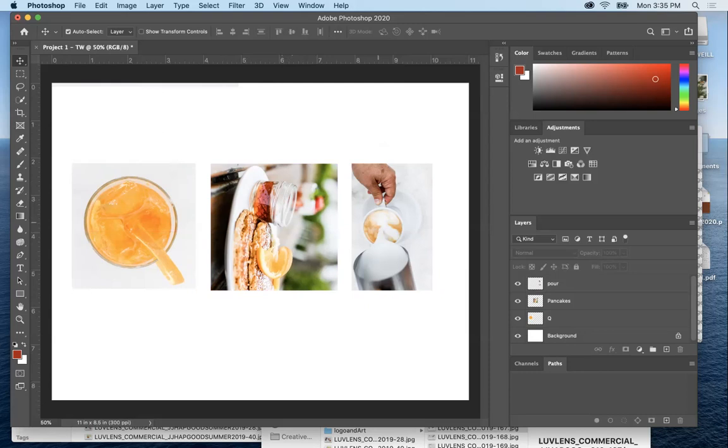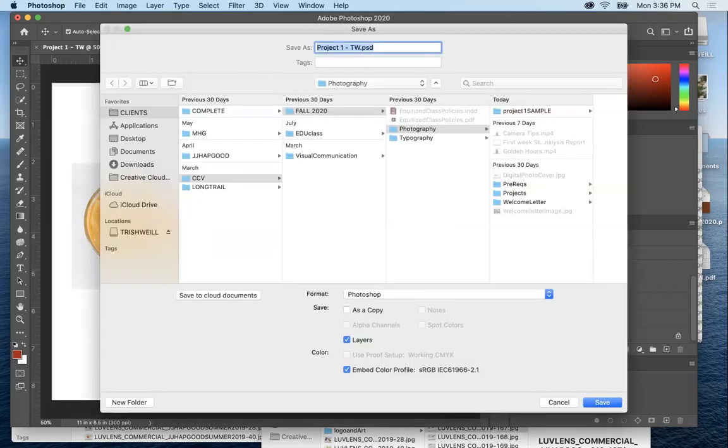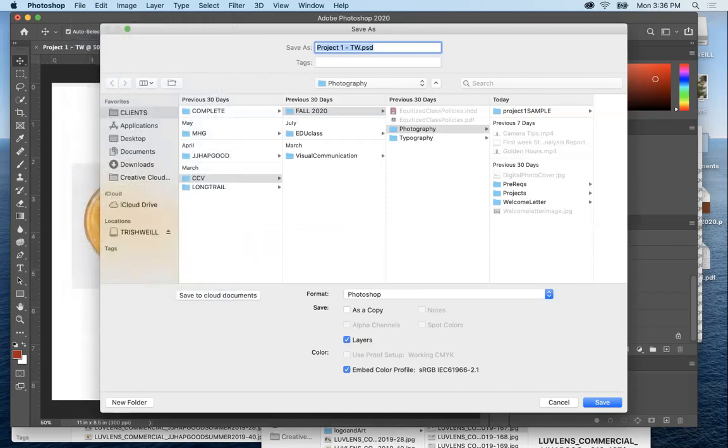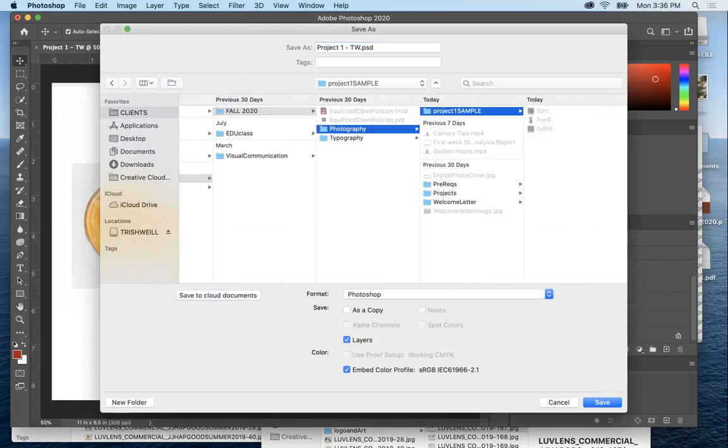So now I have this beautiful file. What do I do with it, Trish? Well, you want to save an original file, which is a native file type to Photoshop, right? It's called a .psd file. So when you just click save or file save, this is what will pop up. Project 1, and in this case, I do want project 1, and that's my name. I like keeping spacing to a minimum. And yes, I want it in Photoshop. Yes, I want that. Save.